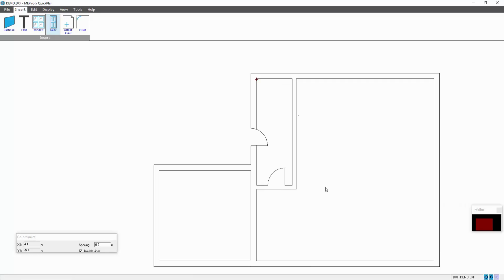If you want to put windows into the floor plan, you insert window, you put the width of the window in, position it in accordance with your point. Again, I could extend these lines, extend these lines, or another partition, use the fillet, select the line, move it back.